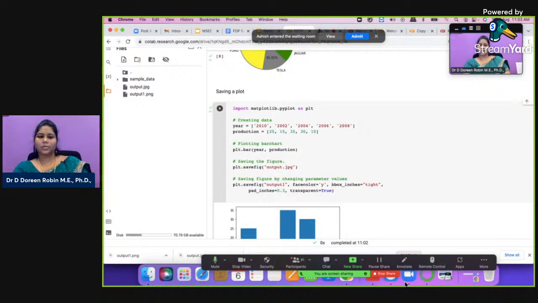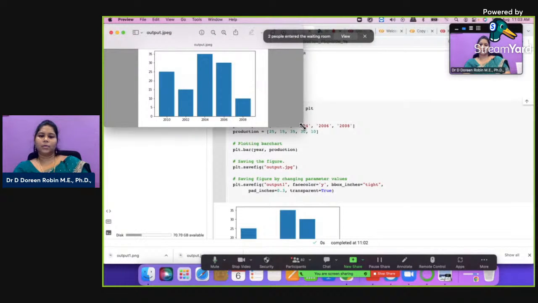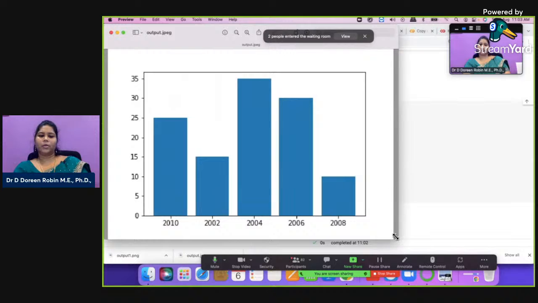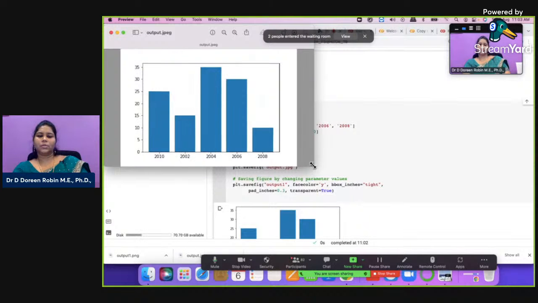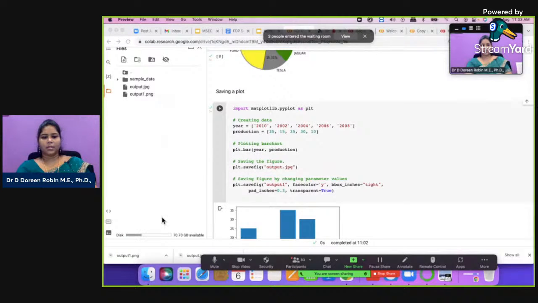My entire screen is shared with you. You're able to see from where I am opening it. Yes, please. See, once it is downloaded, you have it in your local system and you can use it. We have also seen how to define the size, the fixed size. All right.